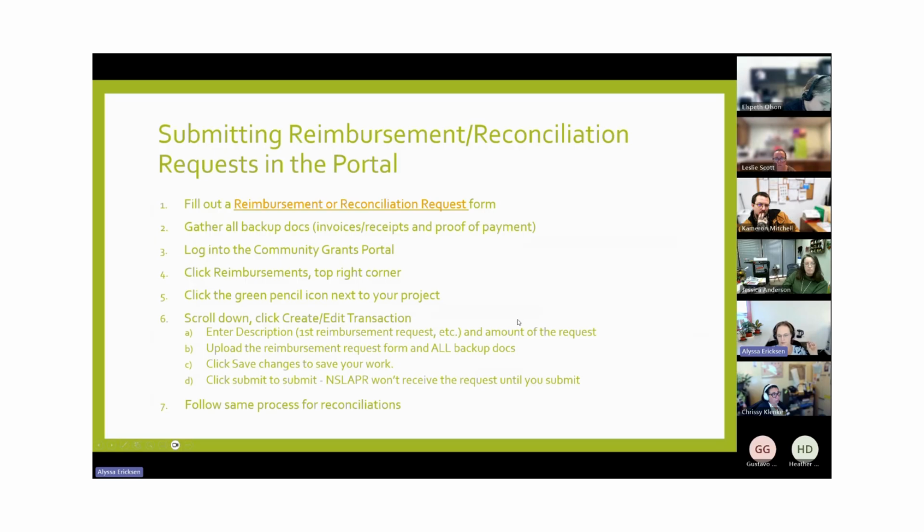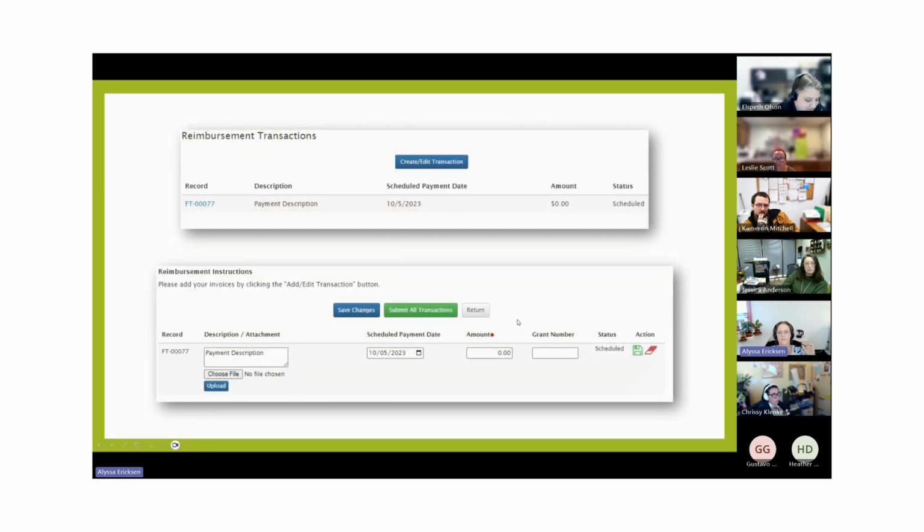Here's the instructions for doing the reimbursements. You click on create edit transaction. You'll scroll down to the bottom. You'll see all of your projects here. Once you select the project that you want, because some of you have more than one LSTA project, you scroll to the bottom and click create an edit transaction.